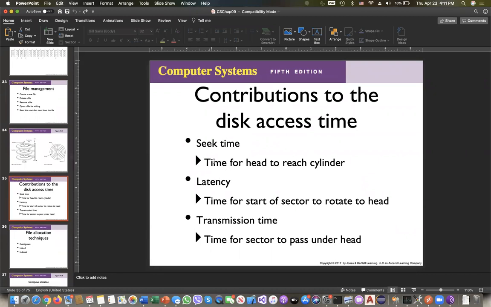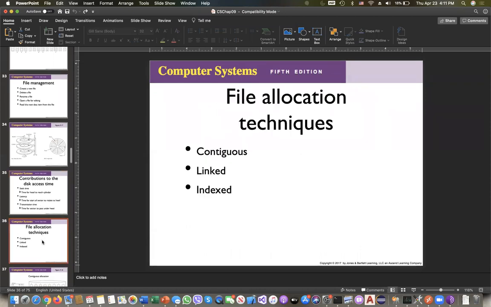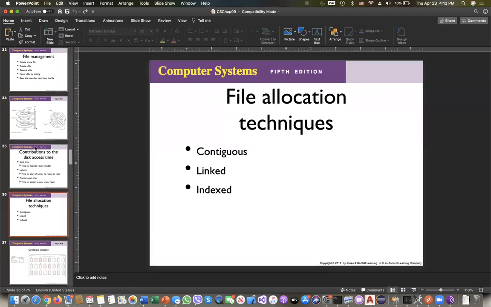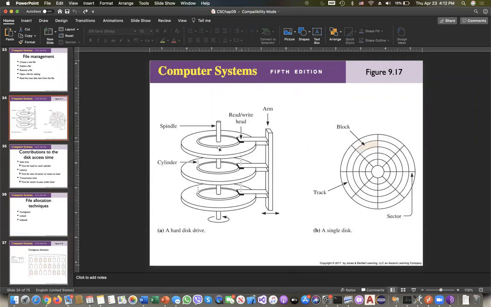So there will be some seek time for the head to reach the cylinder, some latency, the time for the start of the sector to rotate to the head, and transmission time for the sector to pass under the head. As you have this architecture, if your item is somewhere here, you need to wait till the signal is loaded and pointed to the disk, and then see how much time it takes to rotate the disk to the position that you want to access.